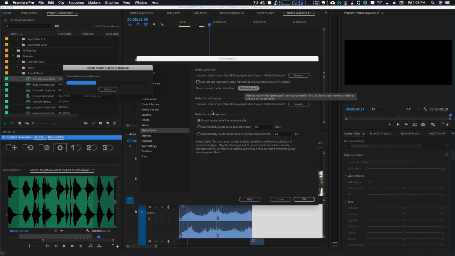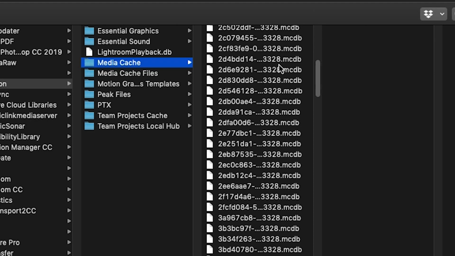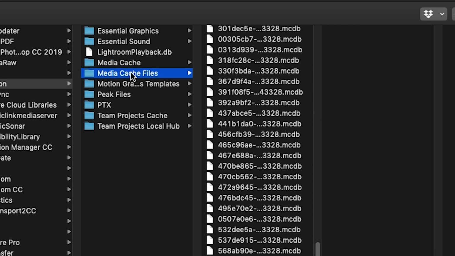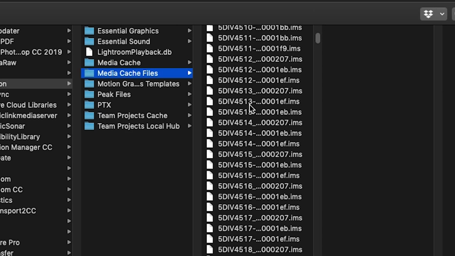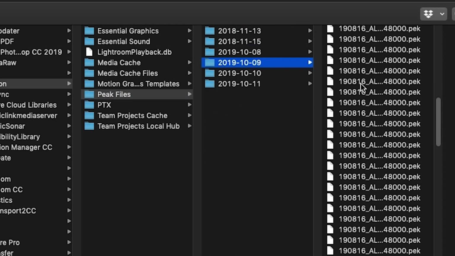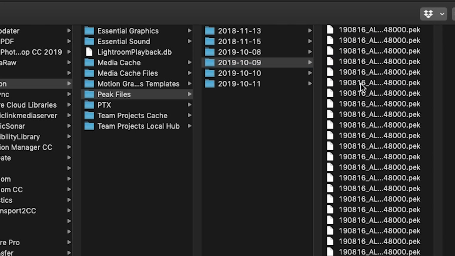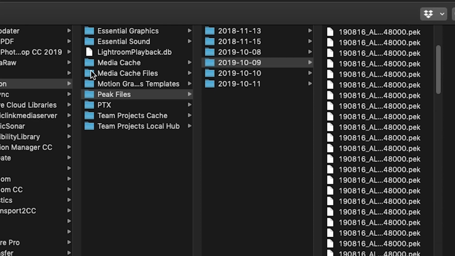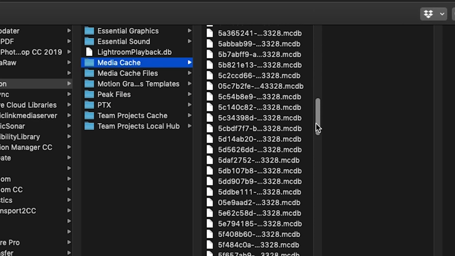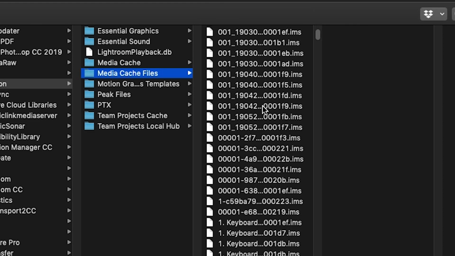How long it takes to clear this will depend on how large your media cache was. Now, one important thing to note, that button says Delete Unused. So what does Premiere consider not in use? Well, it will scan all of those database files, and if it can see the original file that it references, it will not delete any of those cache files. This means that whatever project you open to clear the cache files, it won't clear the cache files for that project because Premiere can see that the cache files for that project are still in use. Now, this might be a problem because those might be the exact cache files that are causing issues.